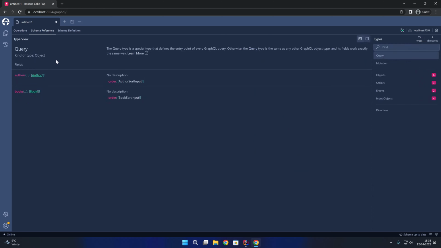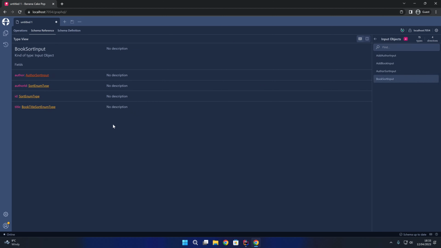Again, we can confirm that by navigating to the schema reference, opening up the BookSortInput, and you'll notice that the title is now this BookTitleSortEnumType instead of the more traditional DefaultSortEnumType. If we then open up this custom sort enum type, you'll notice that we only have ascending order available to us as opposed to ascending or descending order.